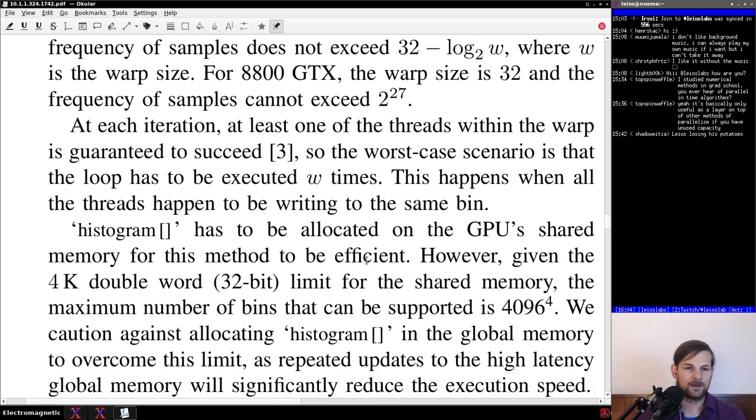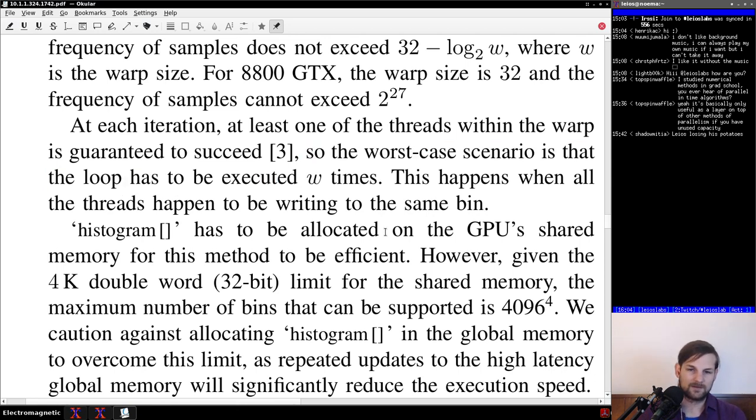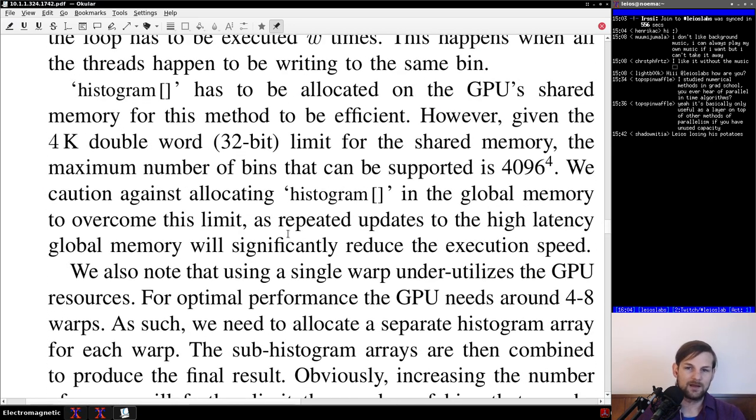I don't understand that. So at each iteration, at least one of the threads within the warp is guaranteed to succeed. So the worst case scenario is that the loop has to be executed W times. This is also confusing to me. It means that you would have 32 ones in a row. Okay, that's actually fine. This happens when all threads happen to be writing in the same bin. Right, that's fine.